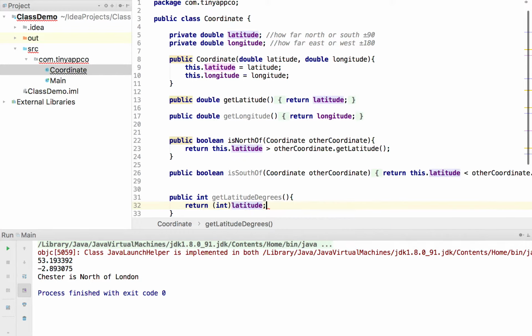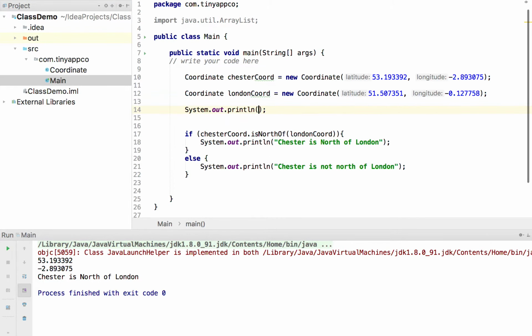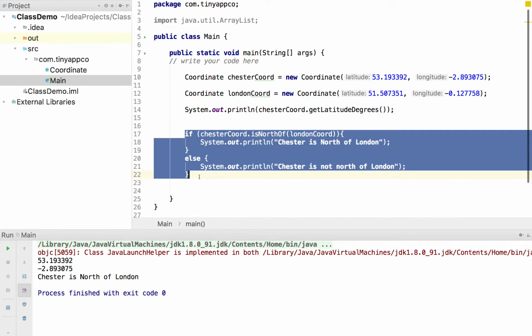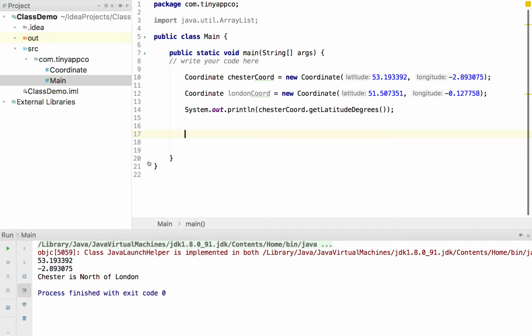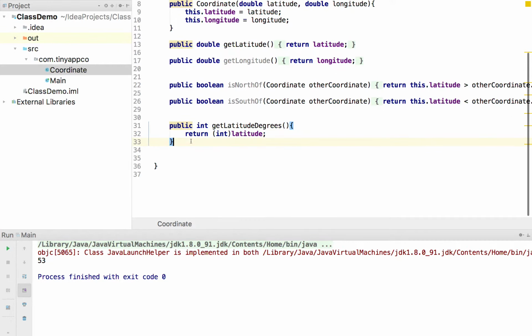Just verify that. Quickly go back to the main class and just print out the Chester coordinates dot, and we'll get the latitude degrees. We know latitude is 53.1, so we should see a value of 53 printed out. And we'll get rid of this just for now. There we go, so that's working okay. We can return to our coordinate and we can implement the logic for the minutes and seconds.